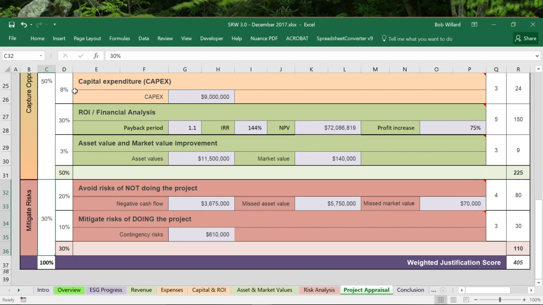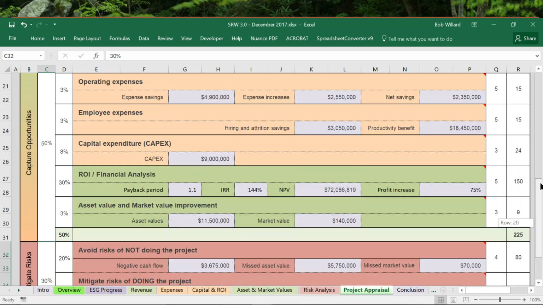So what we've done is we've taken a rough crack at how important each of these elements might be to the people making the decision or the person making the decision. So that's what the weighting is all about. How important are these as they try to decide whether or not this project is something that they want to approve?